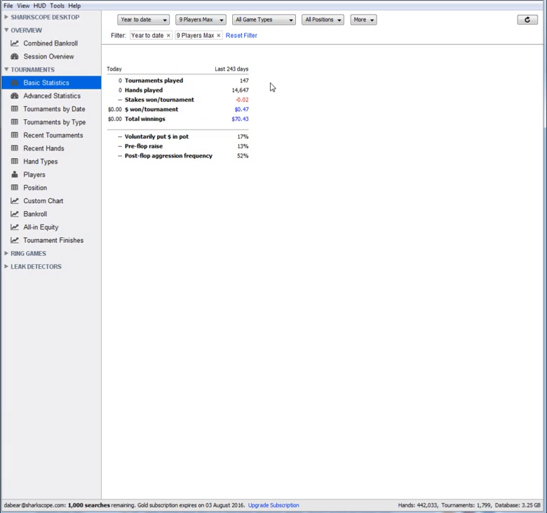I've played not many. You can see there 147. Hands played 14,000. And at the bottom there is my winning here. Total winnings $70.43 gives me my voluntary put in the pot, my pre-flop raise, post-flop aggression. Now I can go year to date, I can go all time, 1 year, 1 month. Again, you can play around with that. Table sizings, again, very simple. Game types, you pick, hold them, whatever you want. It's all in there.